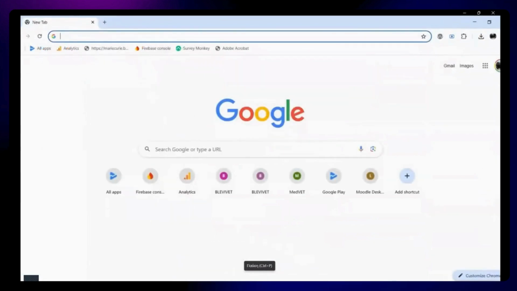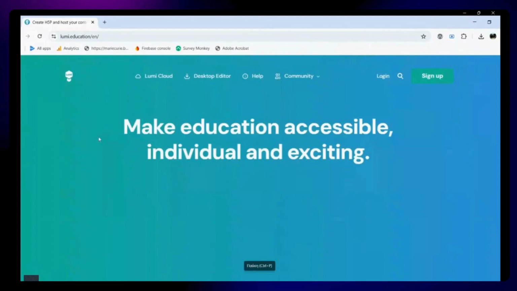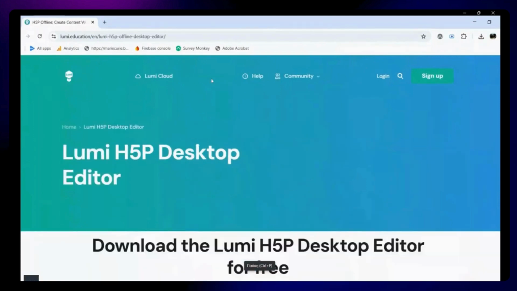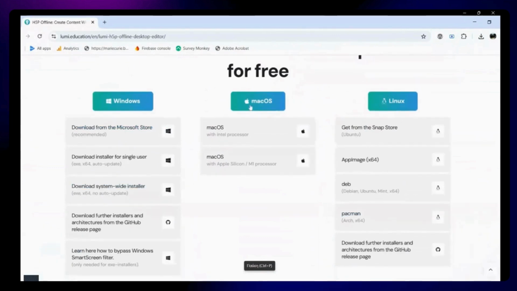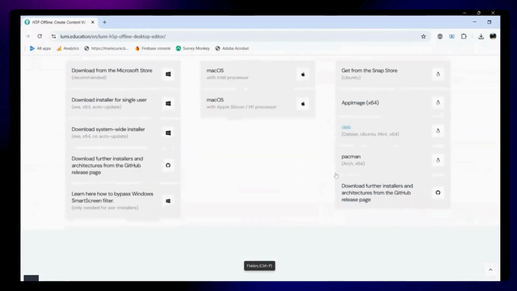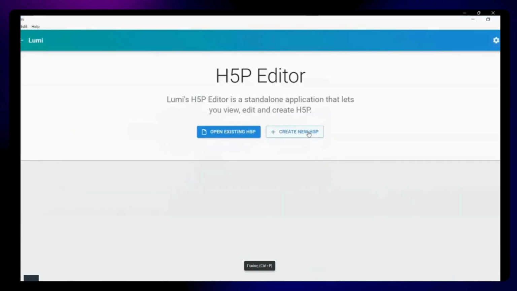Step 2. Installing Lumi, the standalone H5P editor. Download the Lumi software from https://lumi.education. Choose the version appropriate for your operating system, then install it. Once installed, open Lumi and click Create New H5P to launch the editor.